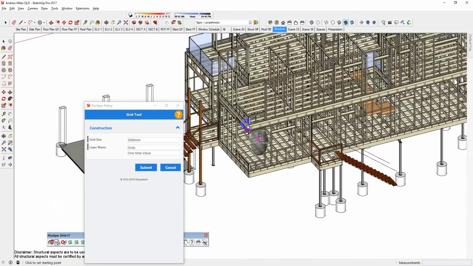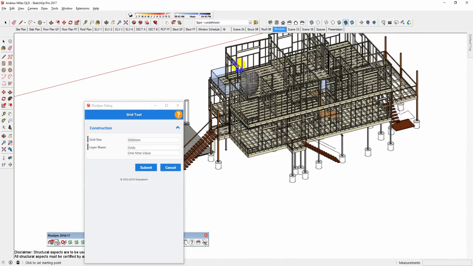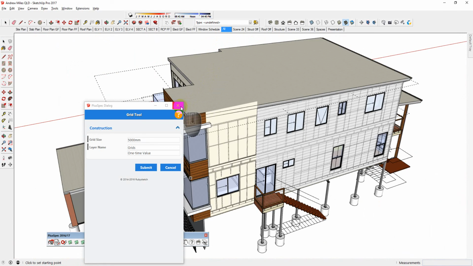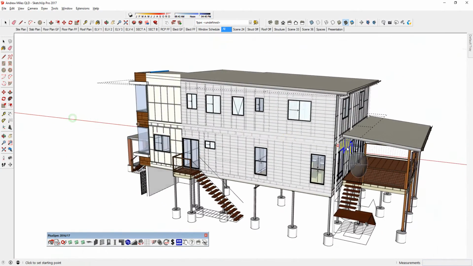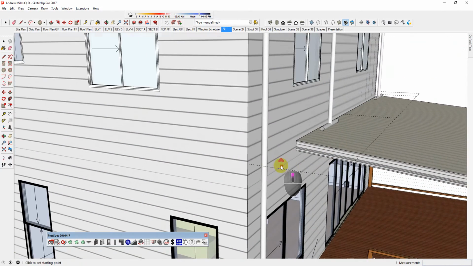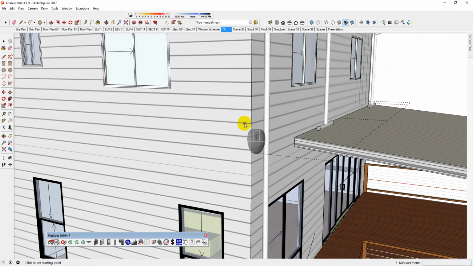You know what else I could do, which is probably even going to be easier? I'm going to go to all, so I don't have to create another one, and all of my grid lines line up. I'm going to go to my section. Has Miles got his sections? Yes.